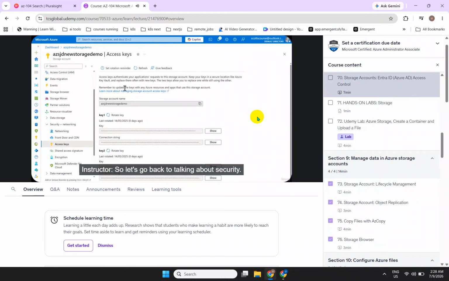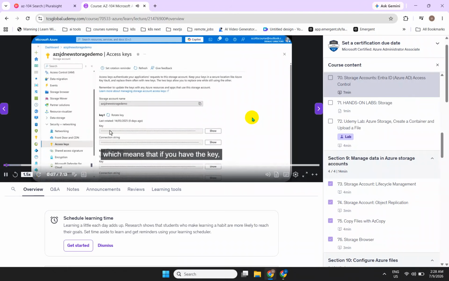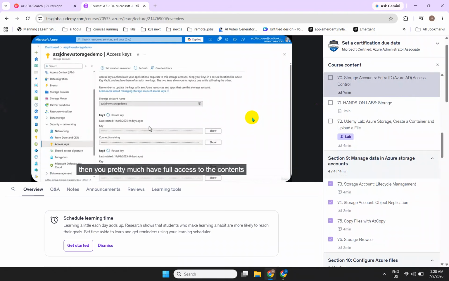So let's go back to talking about security. Up till now, we've been working with access keys, which means that if you have the key, then you pretty much have full access to the contents of a storage account, depending on the network settings, of course. The other type of access is called Entra ID, which is identity-based access control.